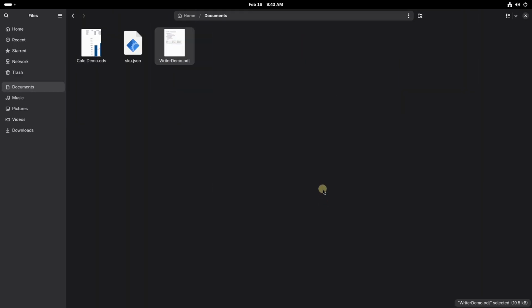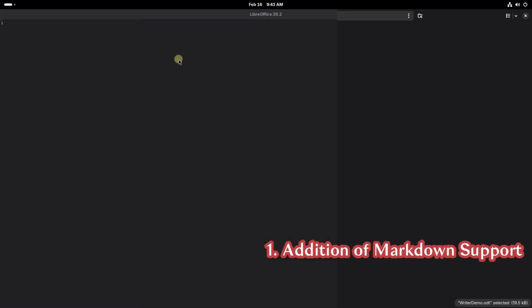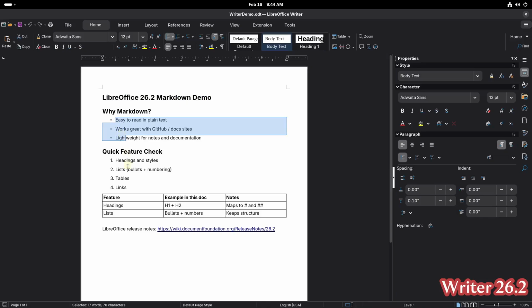So here we are in the Fedora virtual machine, and I have set up a few files to take you through the features. First up, the Markdown support. I'm going to open this ODT document in Writer. Here is the file that I created to demo the Markdown support that LibreOffice has recently added. I have just created some headings, some bullet lists and some numbered lists. I've also created a table and added a hyperlink.